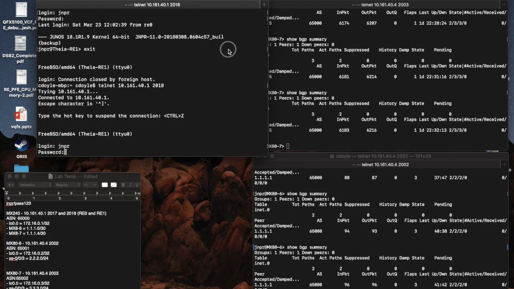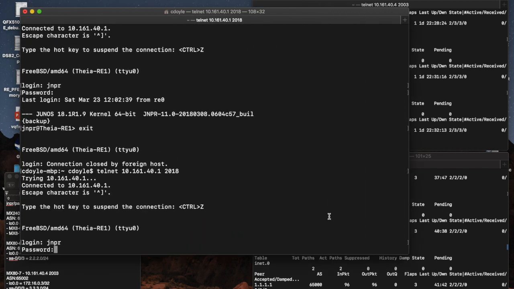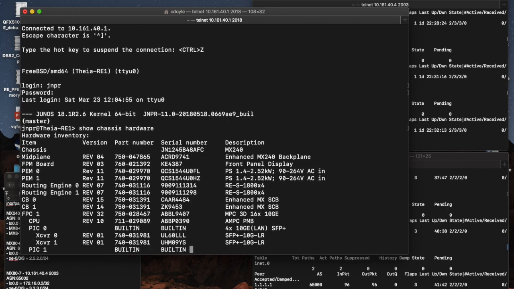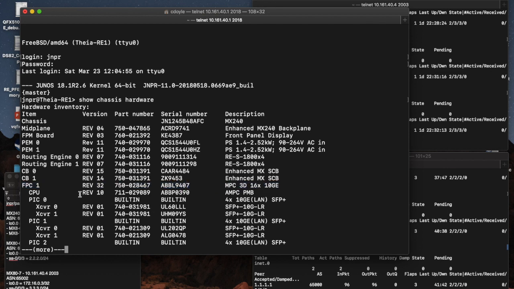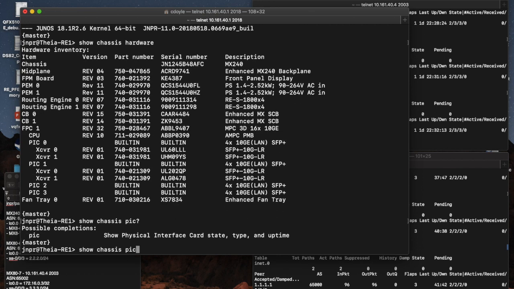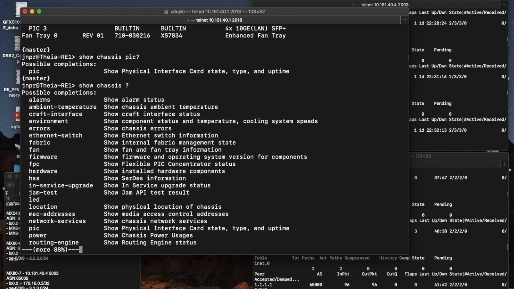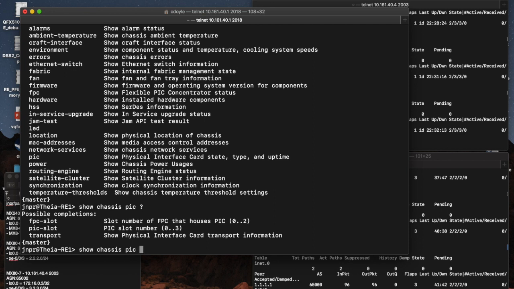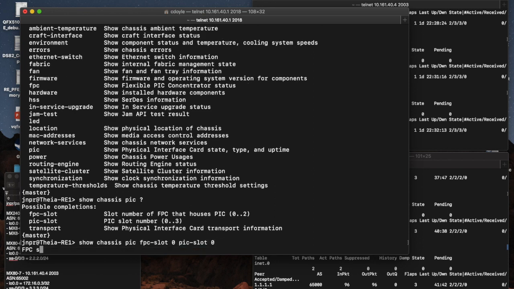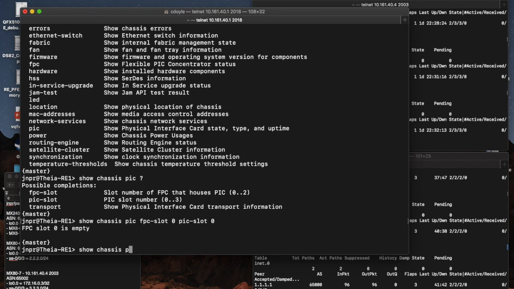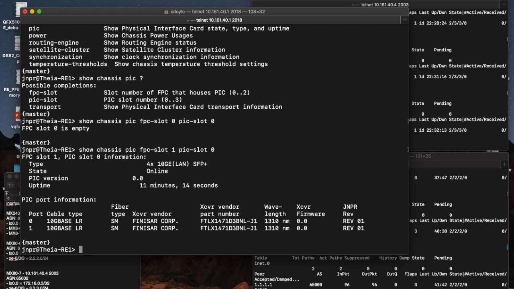Let's put this up here. There we go. So I'll show chassis hardware. Checking to make sure that our FPCs are online and that our PICs are online. They are. Chassis, PIC status, right? Let's do, where's that? Where's my status? PIC, I guess we do that. PIC slot, FPC slot 0, PIC slot 0. Is that right? Is that FPC 1? Oh, it is. Oops. Chassis, PIC, FPC slot 1, PIC slot 0. Yep. It's online, see all the interfaces.